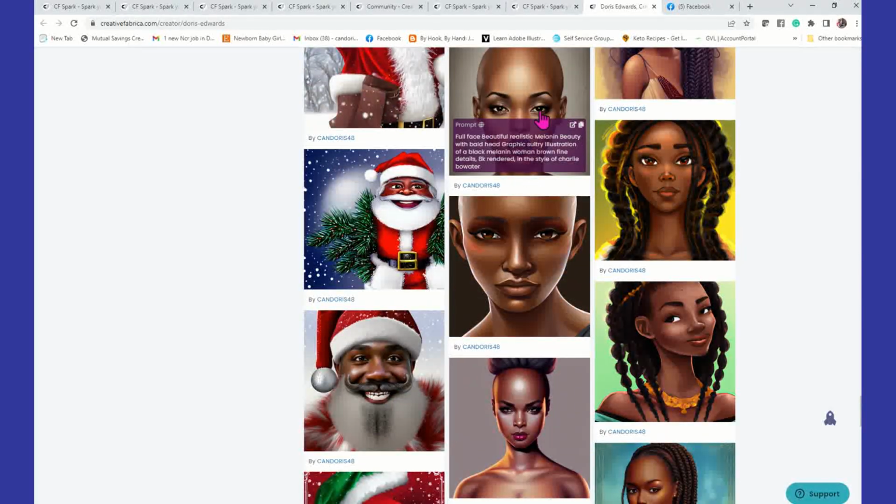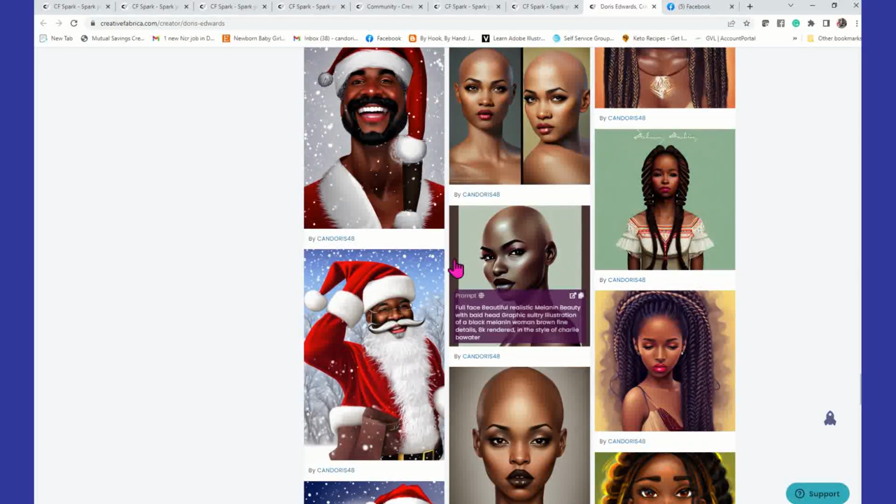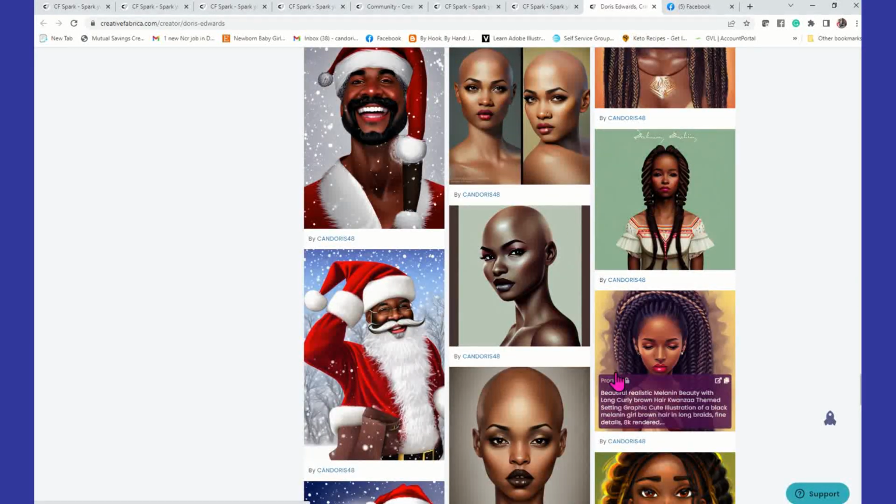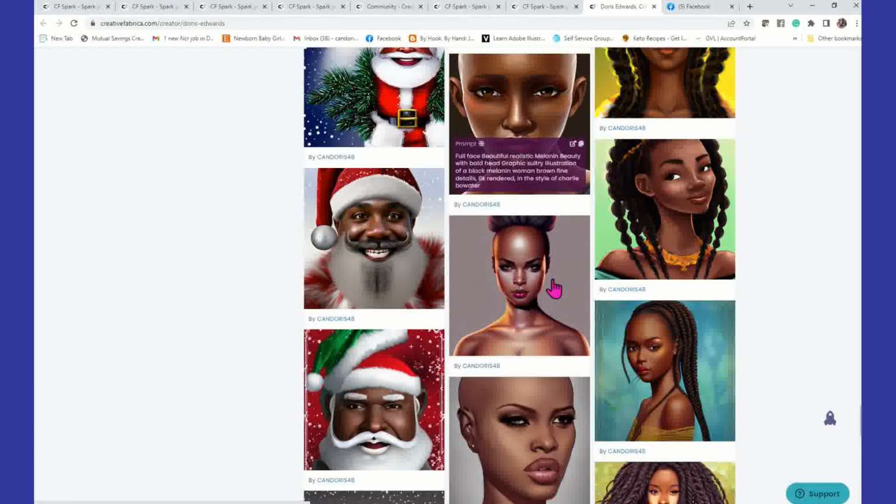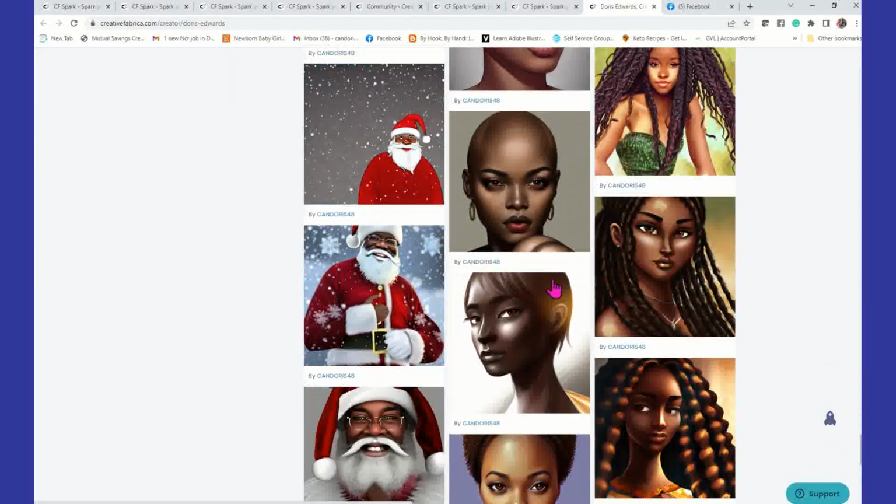Like these women I typed in, I wanted them to have a bald head. Okay. So you can see these women had bald heads. So you have to be very descriptive. If you want a short bob, then make short bob one of your keywords. Okay. If you want them to have a big smile, then put big smile in your keywords as well. So just get very, very descriptive.